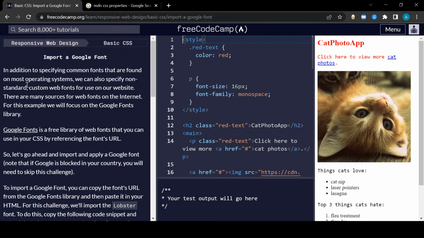In addition to specifying common fonts that you find in the operating system, you can also specify non-standard custom web fonts for use on our website. There are many sources for web fonts on the internet. For example, we will focus on the Google Fonts library. Google Fonts is a free library of web fonts that you can use in your CSS by referring to the font URL. So let's go ahead and apply a Google Font.